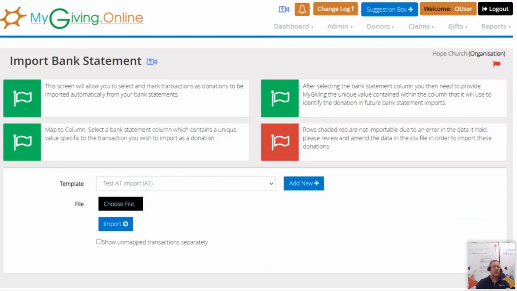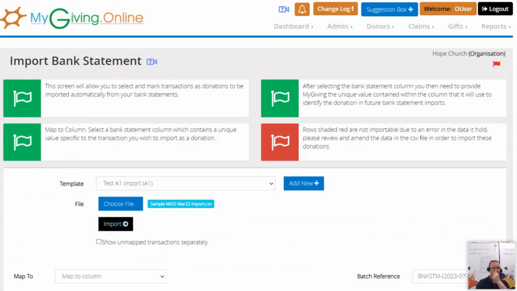So let me go and have a look. Where's my drive? See, there it is. And I should have one. Let's try that one. So pick the file and then click import.